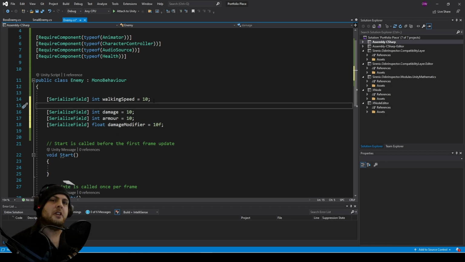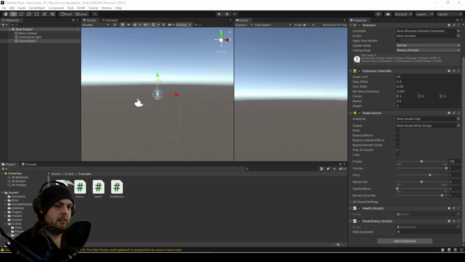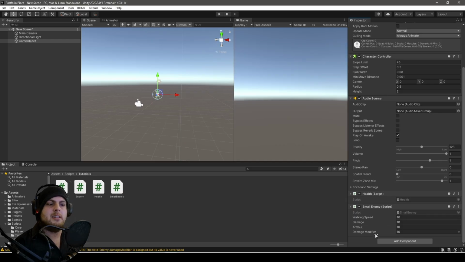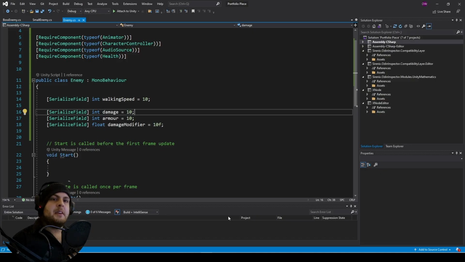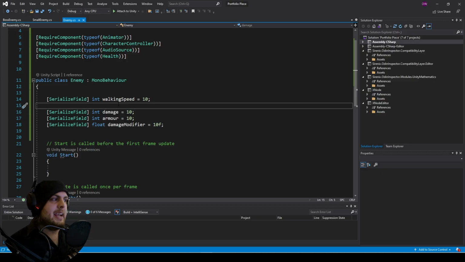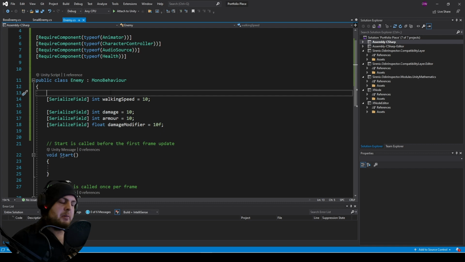So, in your code, you could put some empty space in there, just so that you know in the code they are separate. Well, another thing, if I was to save this and go into Unity, you can see here that they are not separated as such. We've got the walking speed, the damage, the armor, and the damage modifier. So we can add a header attribute to these. I mean, it's a bit redundant because there's only one walking speed variable, however, we could probably add a header to it.